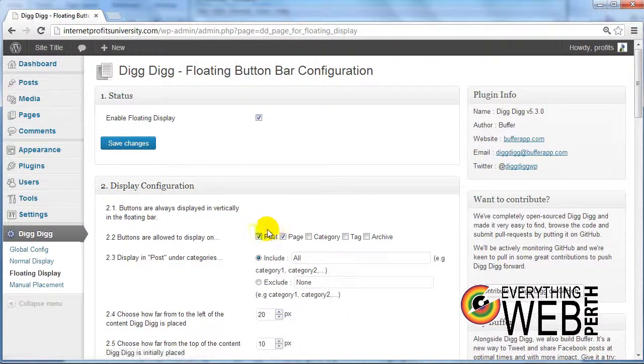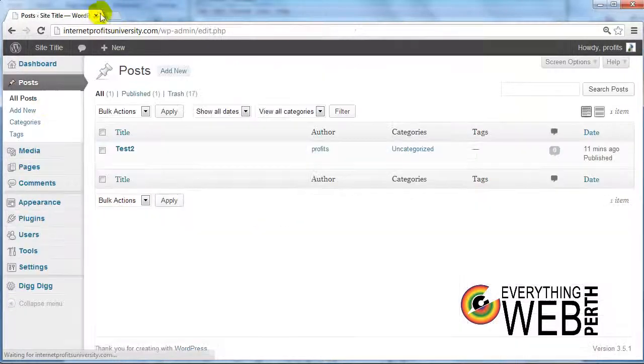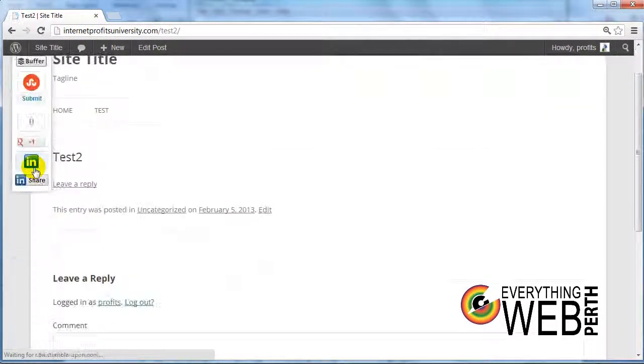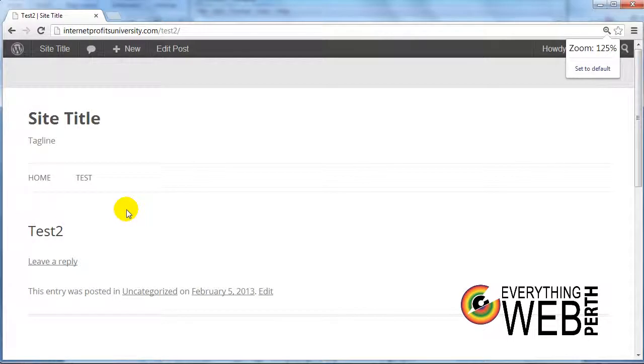And once that is done, what it'll do is it'll automatically add it to your posts and pages. So if I go to posts and all posts, I've created a post here, and you don't have to do anything to the post itself. It actually adds itself to the post. But if I view the post, I can see what it looks like. So as you can see here, we've got tweets, Buffer, StumbleUpon, Google Plus, LinkedIn, and more.